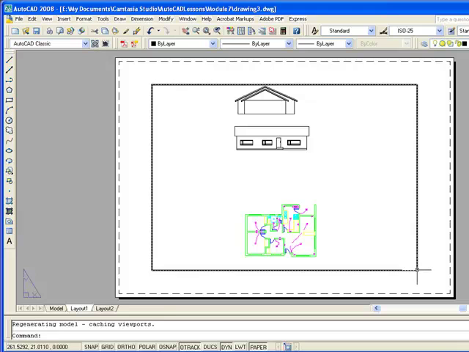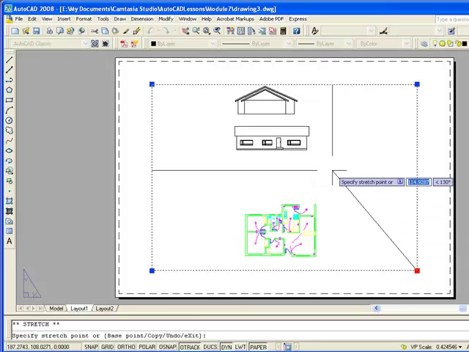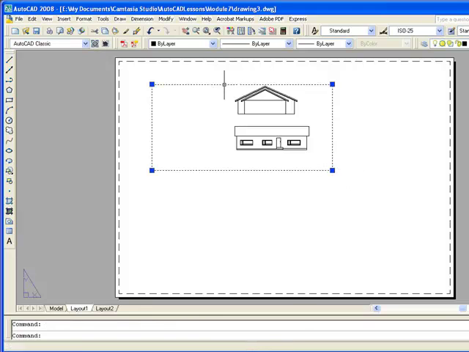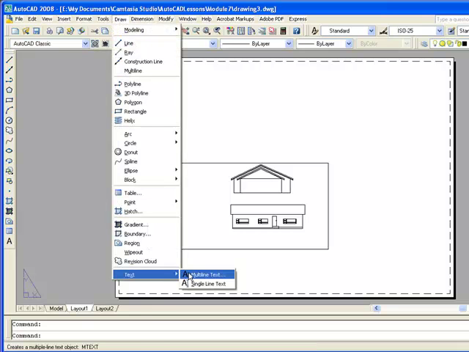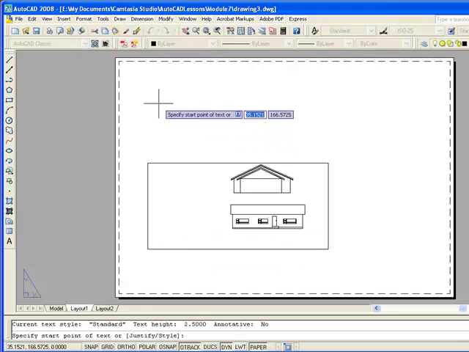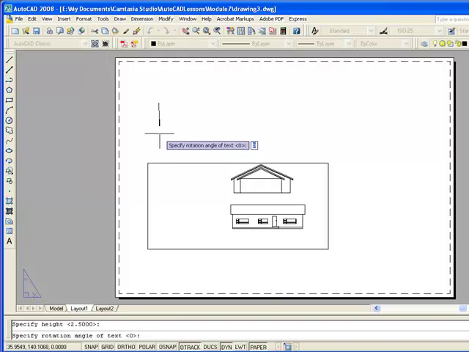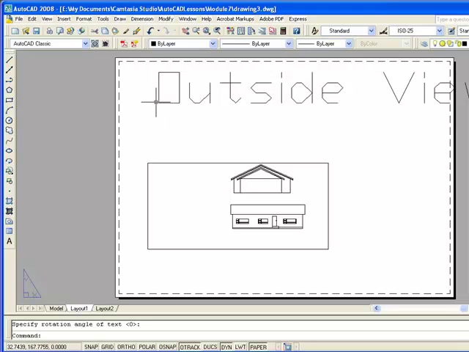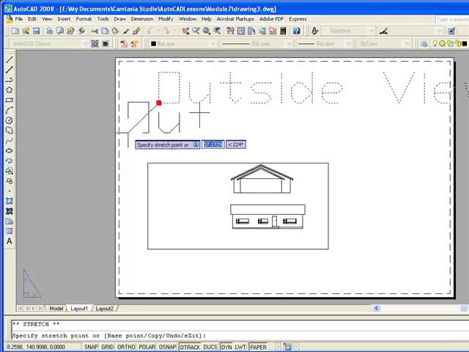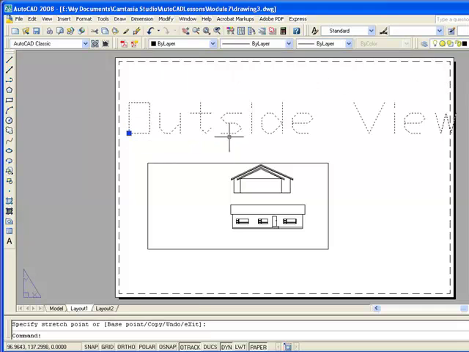We only want to plot the outside view on this layout, or this paper space. So you can see, click there on the frame, release it, and we're going to drag this a bit down. You can also zoom in and out. We're going to add a bit of text here, but more about text in lesson 9. It's 0 degrees, outside view. Let's press escape there. We're just going to drag this into the viewport.